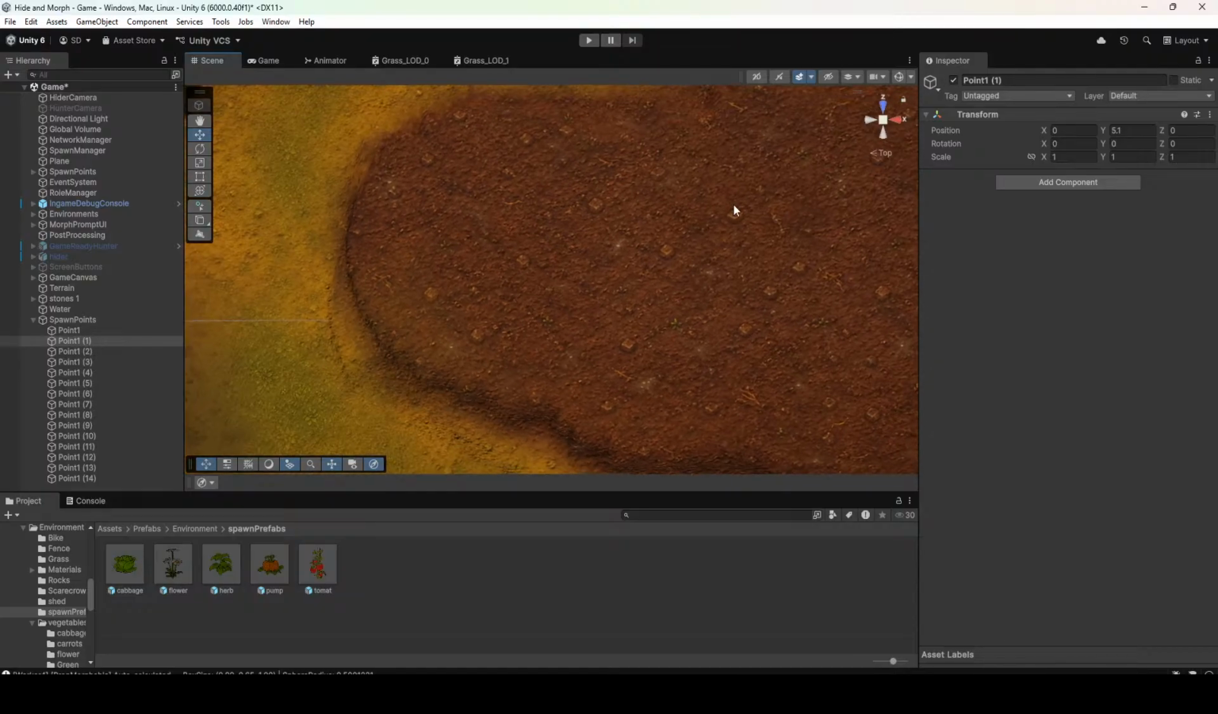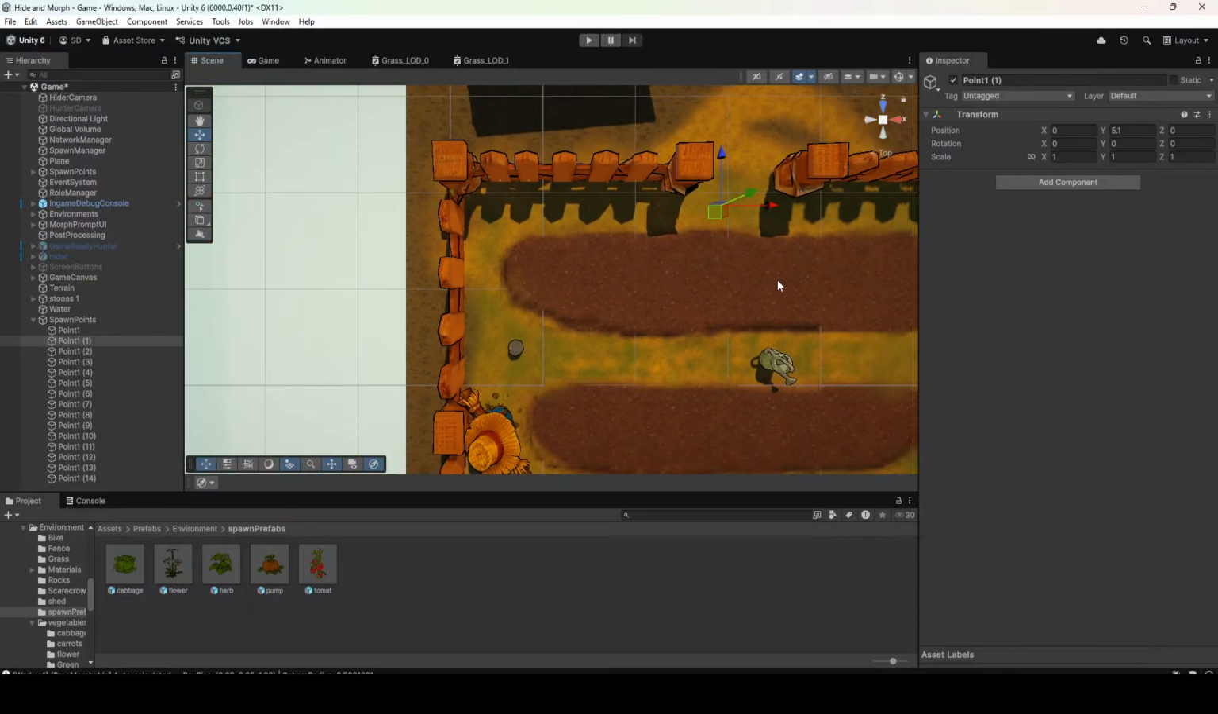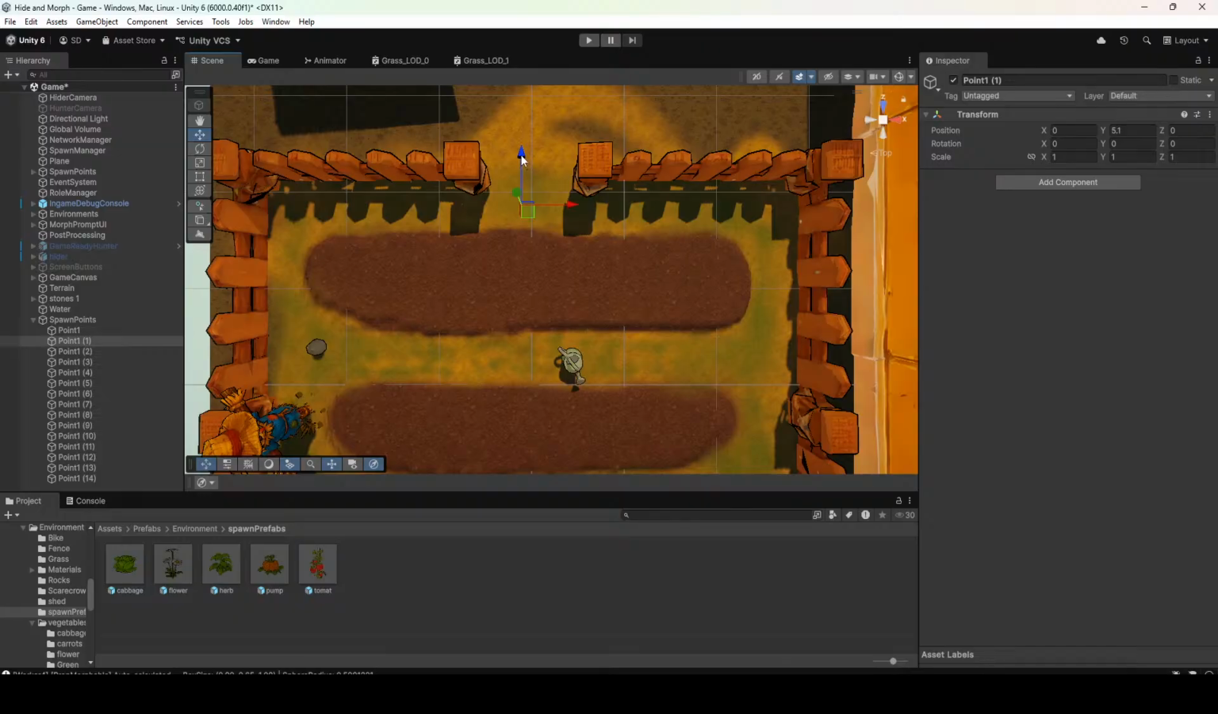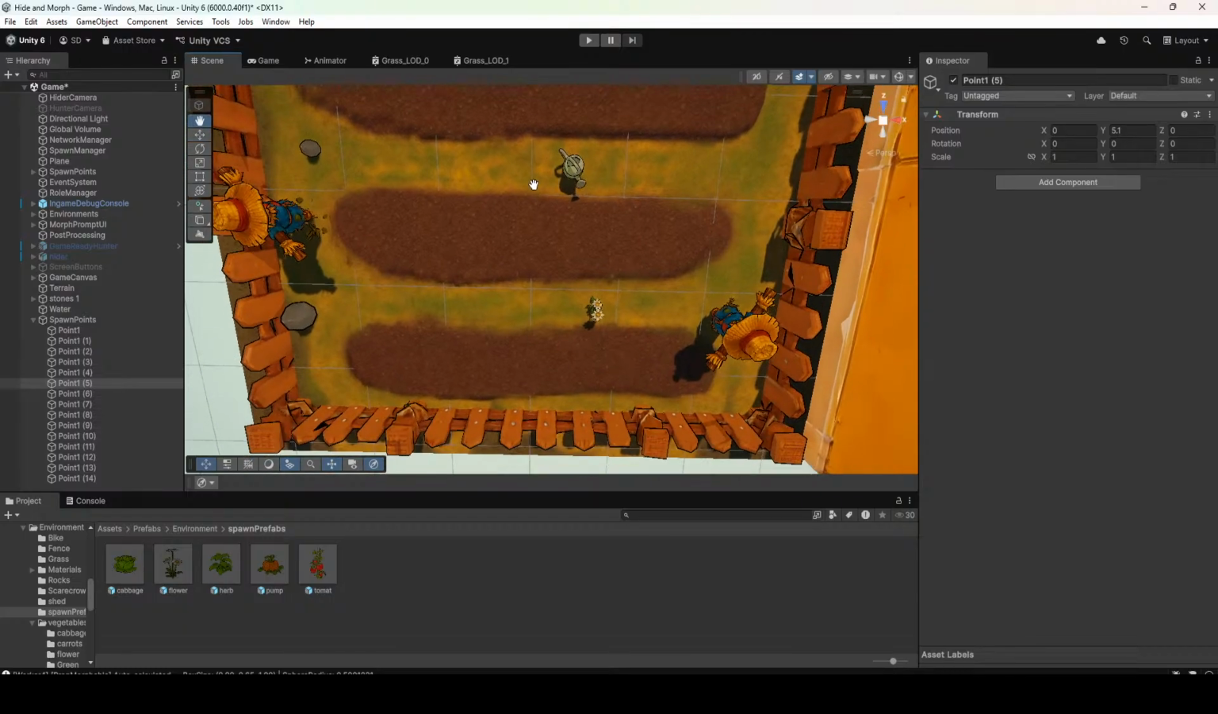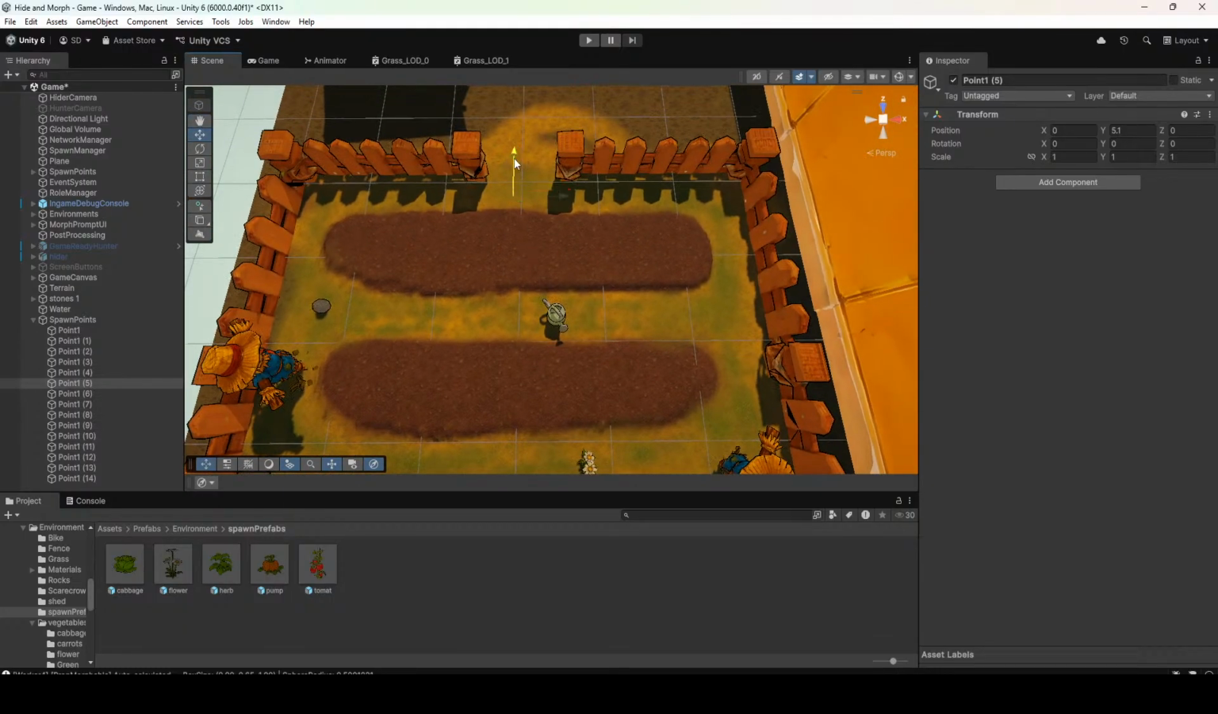Now let's go to the top view and arrange this properly. Point 2 around here, point 3 here, point 4 here. Let's just keep 4 spawn points per column for now.